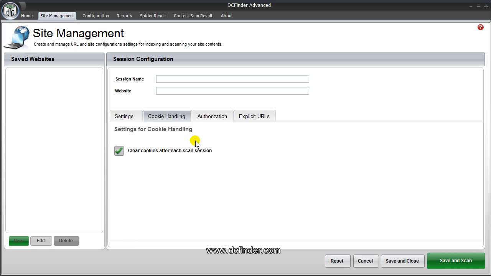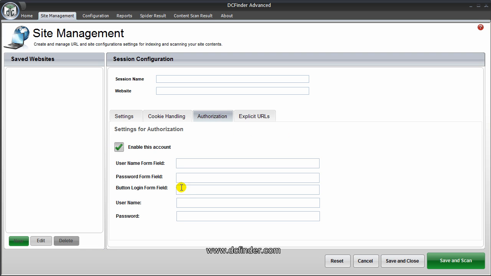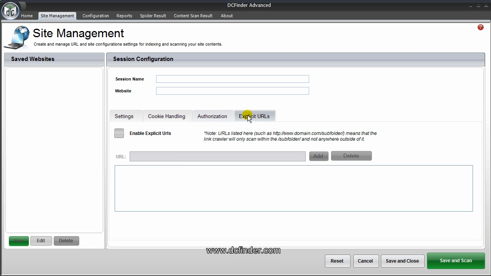You have cookie handling, clear cookies after each session. That's normally a good idea. You can as well enable authorization. If you have, let's say, a website that's online but password protected for some reason, you can actually bypass this password by entering it here. That's pretty easy as well.